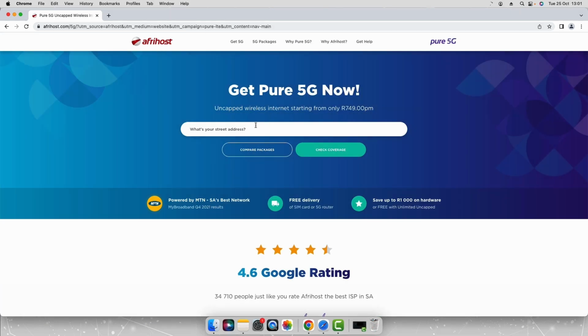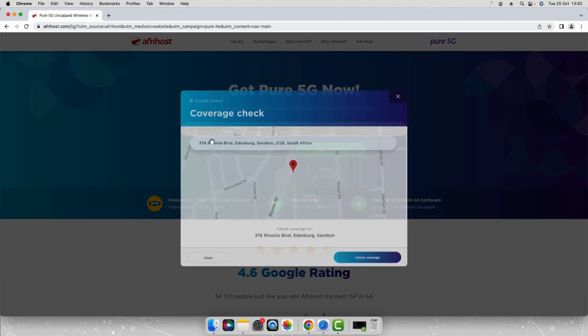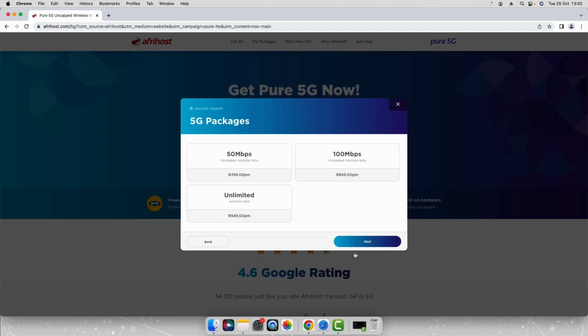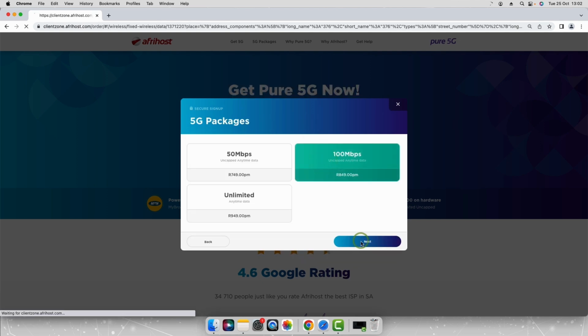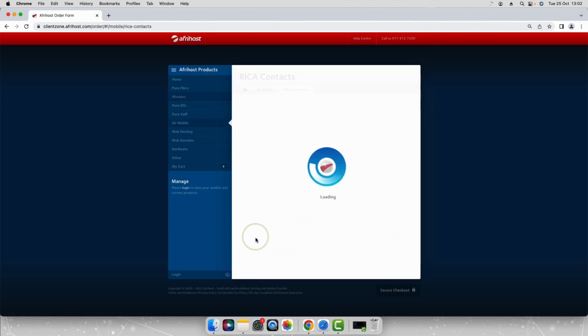The Pure 5G page will load. Enter the street address where you would like to use 5G, ensuring you select the correct address from the drop-down options. Click the Check Coverage button. Choose a package that suits your needs by clicking on it and click Next. Now check and ensure that the package you have selected is correct and click Next Step.